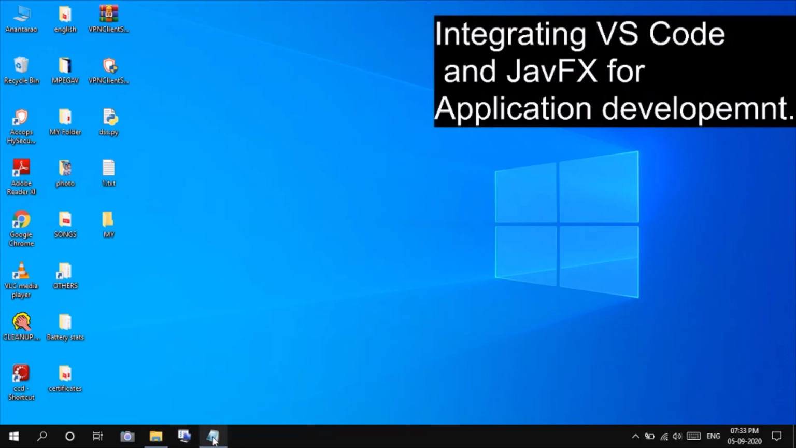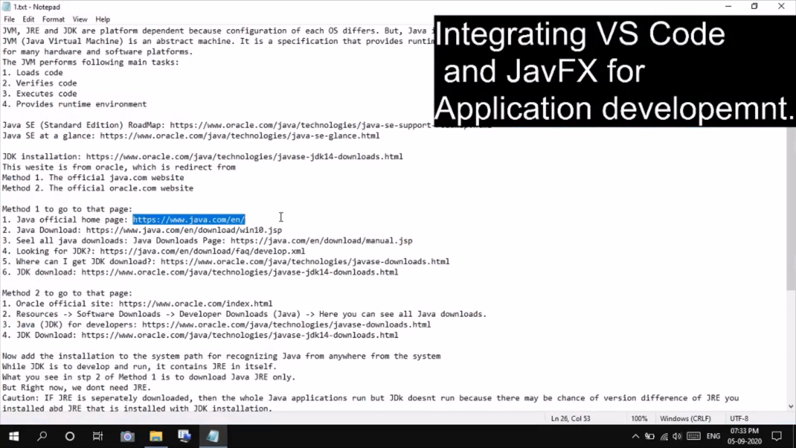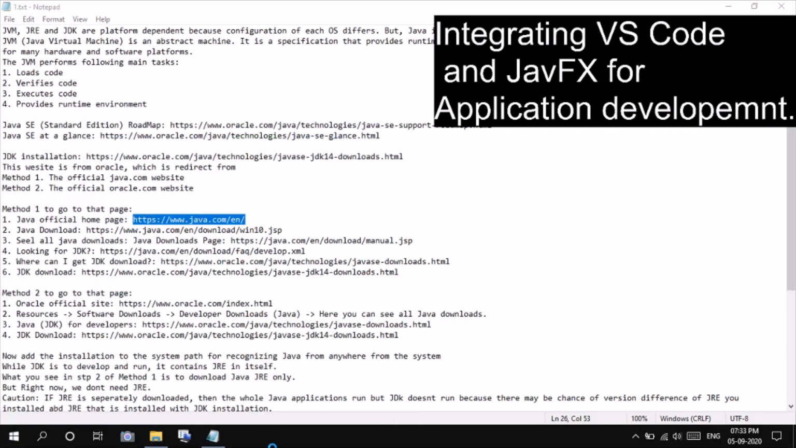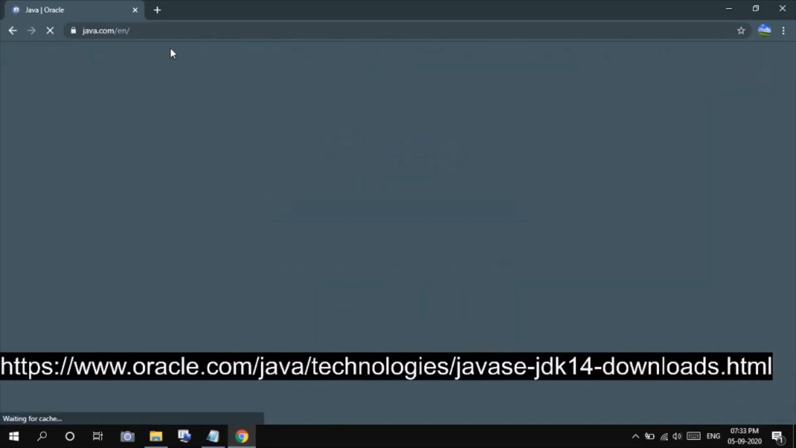Hello everyone. Most coders use NetBeans IDE, IntelliJ IDEA, or Eclipse IDE for their Java application development in JavaFX. But this video will tell you how to set up the environment for the same in the Microsoft VS Code Editor. So let's jump into it.